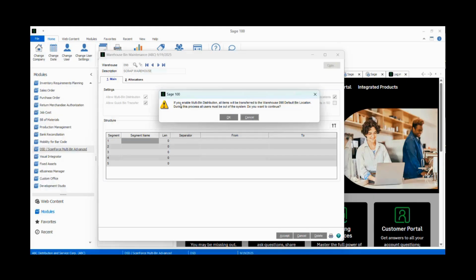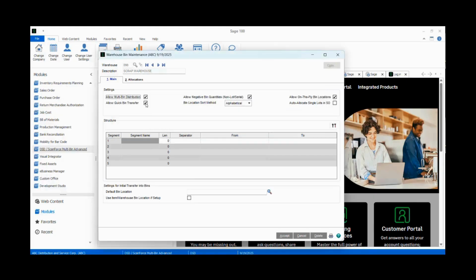I just enabled multi-bin for this warehouse. You can enable quick bin transfer for this warehouse, where you can transfer items between bins within the warehouse quickly. And you can do that through bin location maintenance and item bin maintenance.